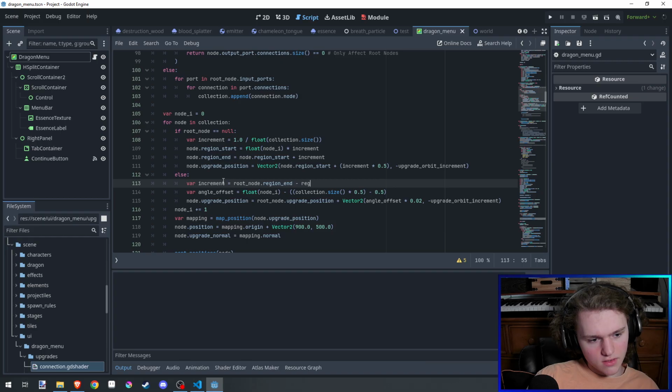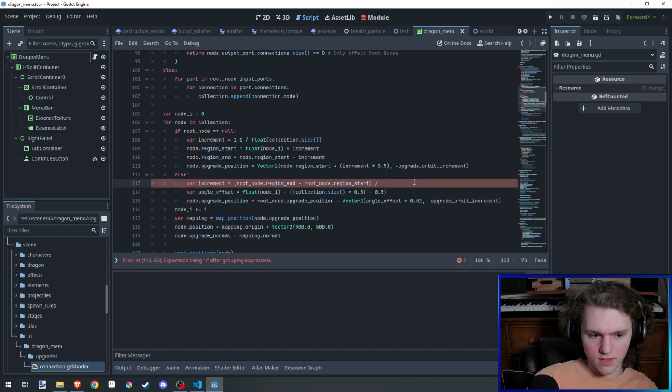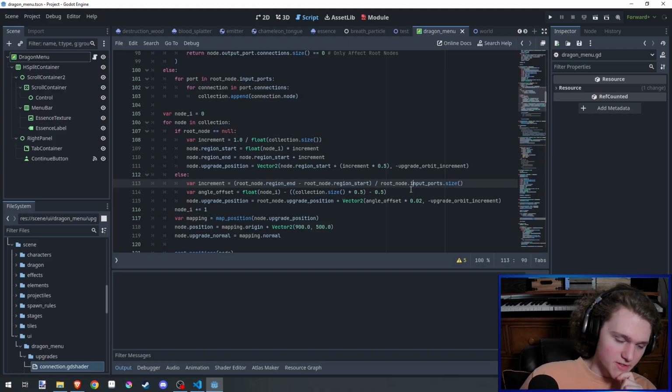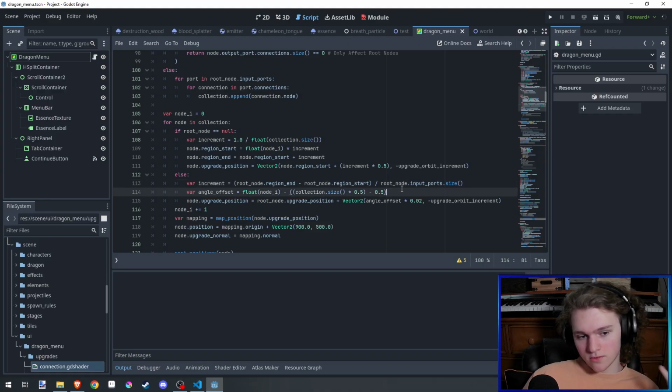Region end minus root node dot region start. And then we want to divide that by the amount of ports. So if there's 2 ports, it's going to cut that region in half. It's going to have 2 equally sized regions. If there's 3 ports, which would probably never happen, it's going to be 3 equally sized regions. But it can go on forever with this approach. Again, won't guarantee that we won't have any overlaps, but we're getting there.